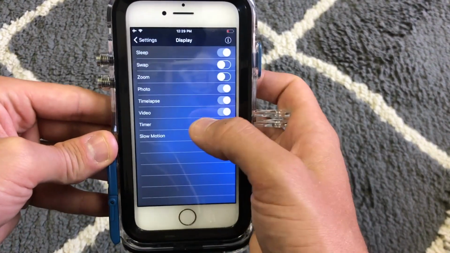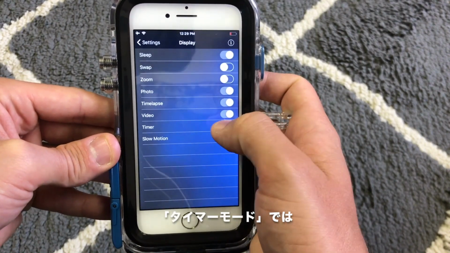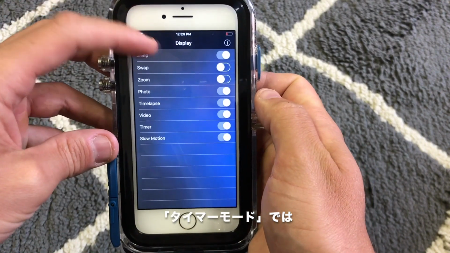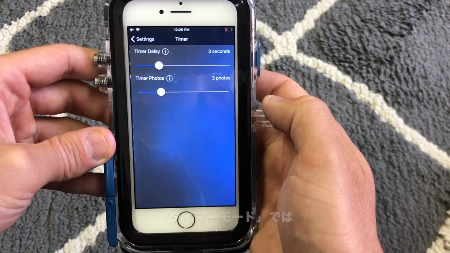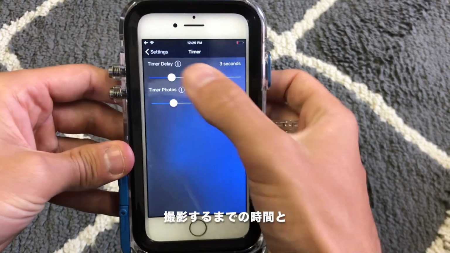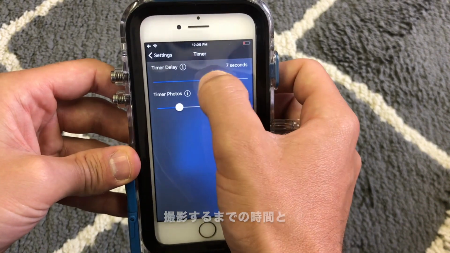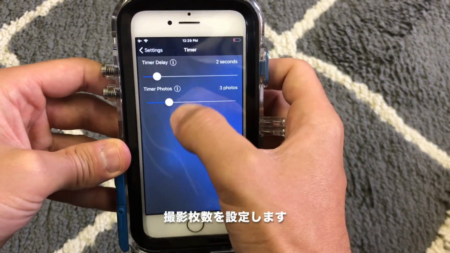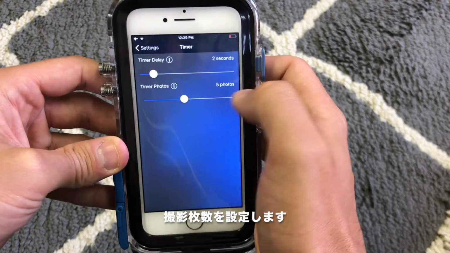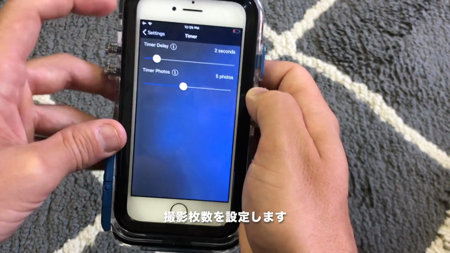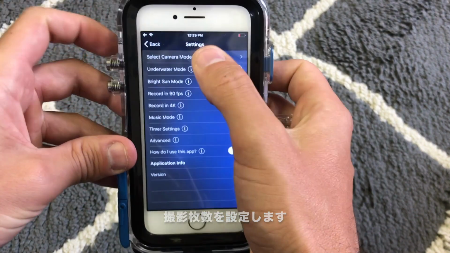I also want to highlight our timer mode. First go to camera settings and make sure the timer mode is selected on. Next you can go to timer settings and choose the timer delay, which is the number of seconds before the timer goes off, which can be 1 to 10 seconds, and the timer number of photos, which tells you how many photos will actually be taken after the timer goes off.